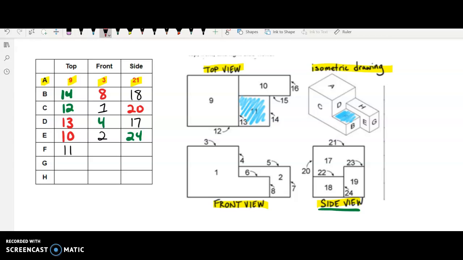How about from the front, what would we see? Looks like this edge here, right? Number 6. And from the side, you can see this part match up with this part, 22. Awesome.